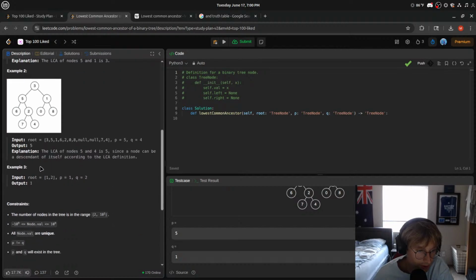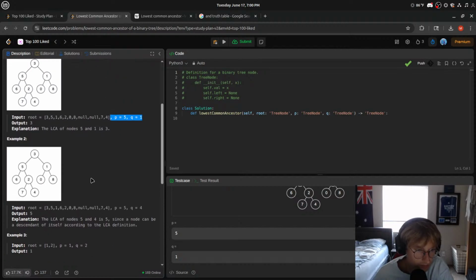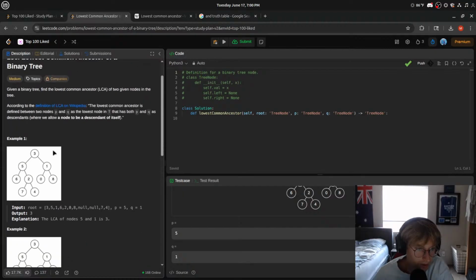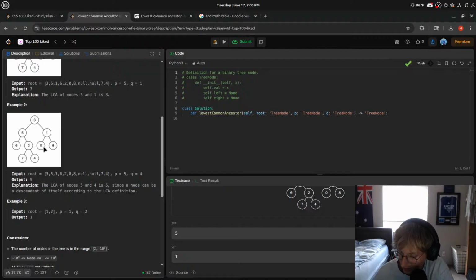Okay, let's take a look at another example. So here we got 5 and 4. Are P and Q always unique? P does not equal Q, and P and Q will exist in the tree. So I believe that means it's probably unique.